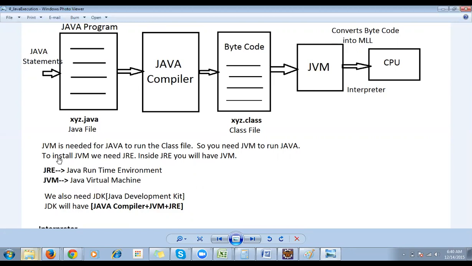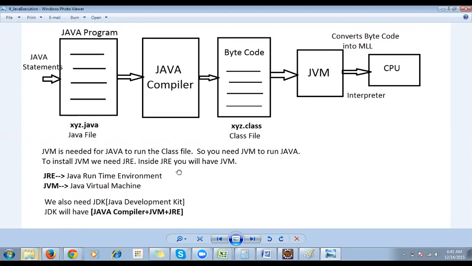But when you're going for advanced level program execution, we need the JDK. What is JDK? Java Development Kit. That is the entire set of Java. It consists of the Java compiler plus JVM plus JRE. This is the advanced version of Java, used when you are going to execute different kinds of APIs. At that time we use the Java compiler plus JVM plus JRE, which are all under the JDK.